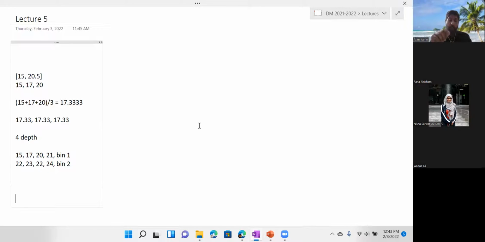And then again, after you have these values, take the mean of each bin and replace each value with the mean. So it's a kind of smoothing technique which would have some boundary effects whenever you move from one bin to the next bin.